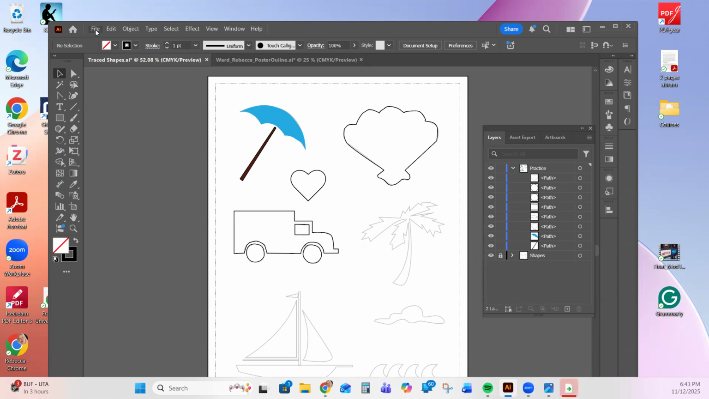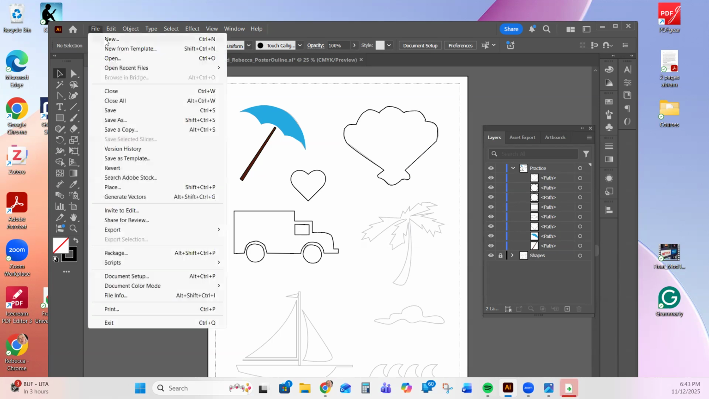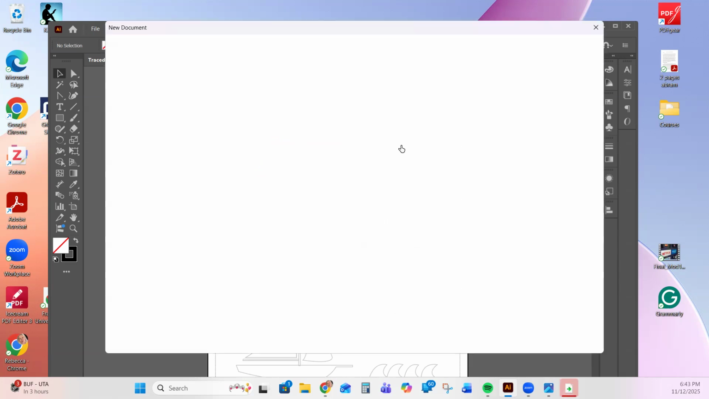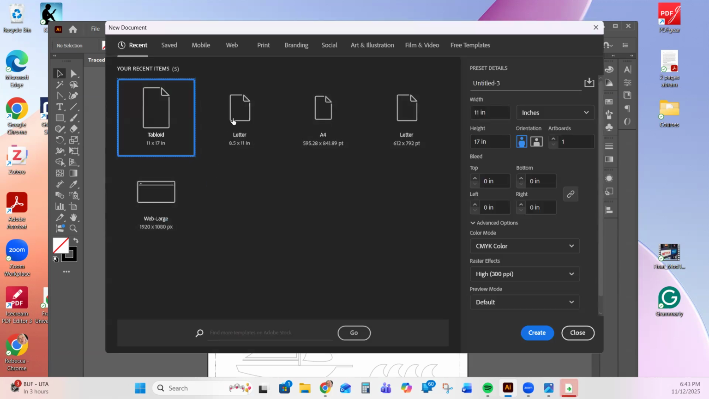So I'm going to create a new file. And this time I'm going to create an 8.5 by 11 just to have a different size. It should be pre-templated over here where you can just select Letter. And I'm going to ensure that it's in portrait mode. And I'm going to click Create.